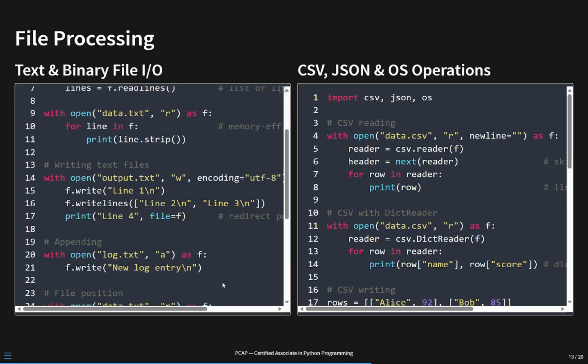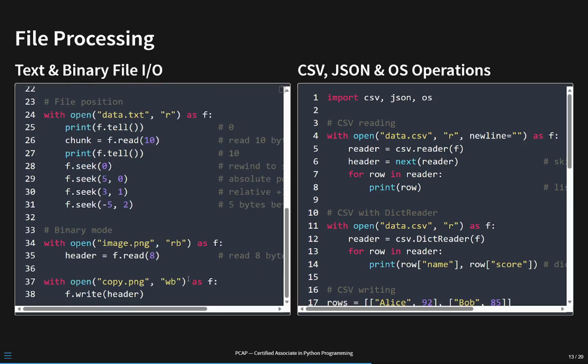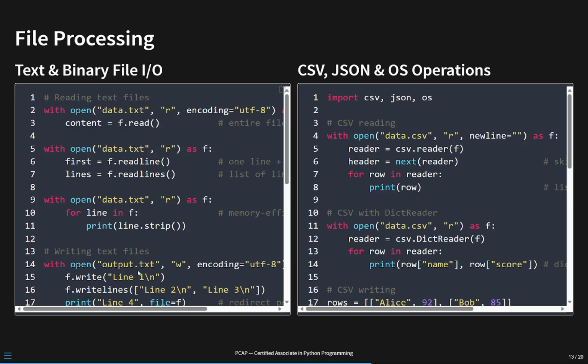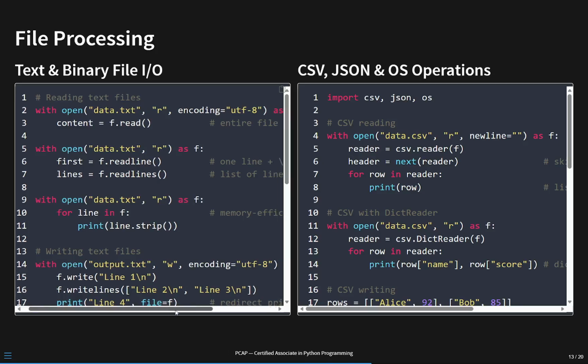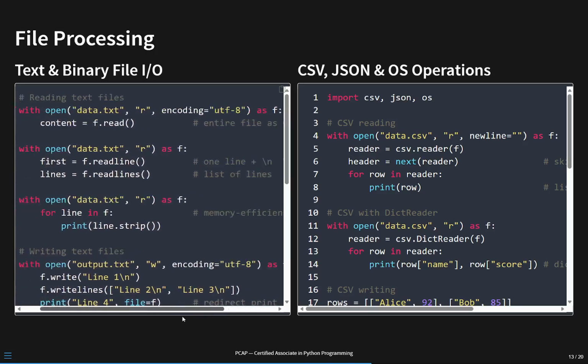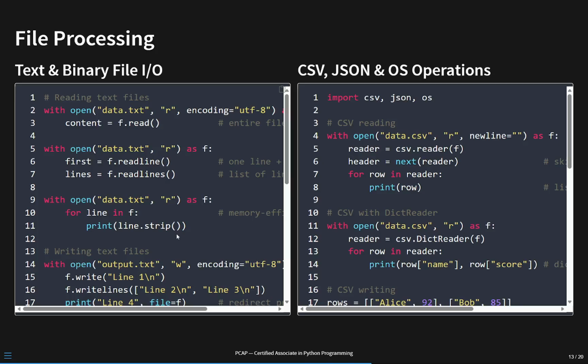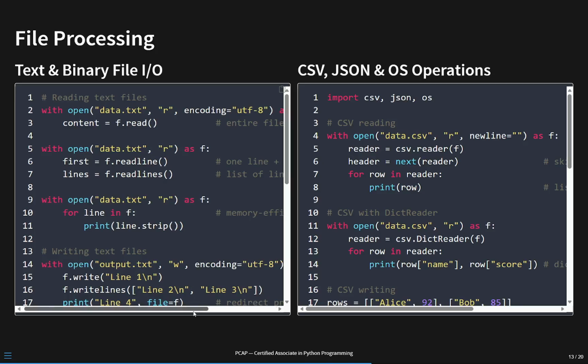Next, file reading methods. f.read returns the entire file as one string. f.readline returns one line including the newline character. f.readlines returns a list where each element is a line including the newline. Iterating the file object directly, for line in f, is the most memory efficient for large files.